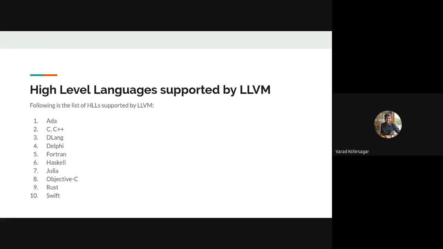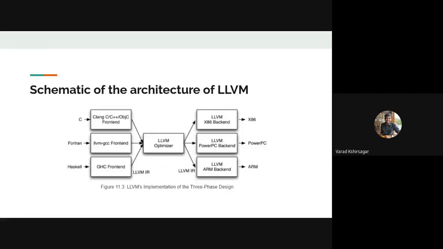Following is a list of high-level languages supported by LLVM: Ada, C, C++, D, Delphi, Fortran, Haskell, Julia, Objective-C, Rust, and Swift. So now Pranav will be discussing the schematic of the architecture of LLVM with you.